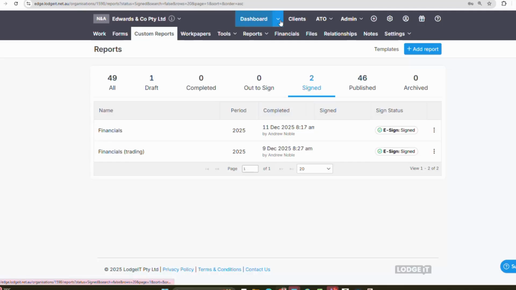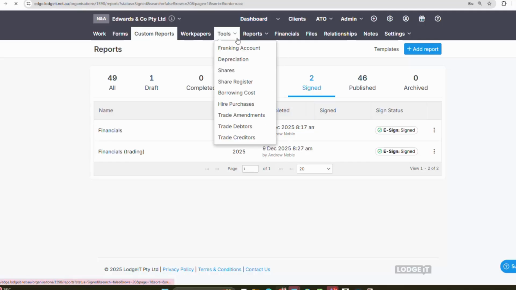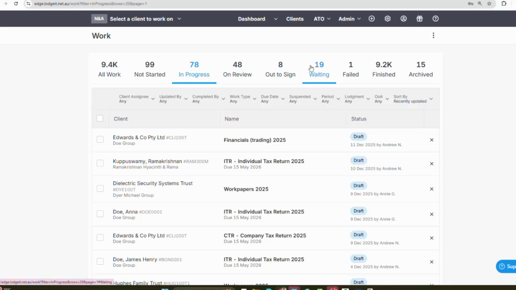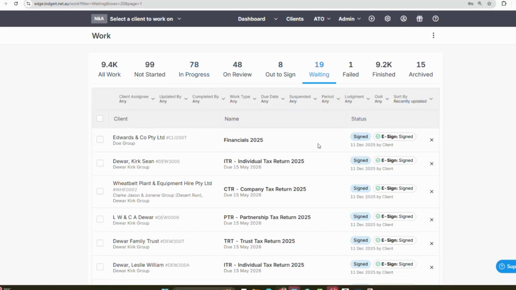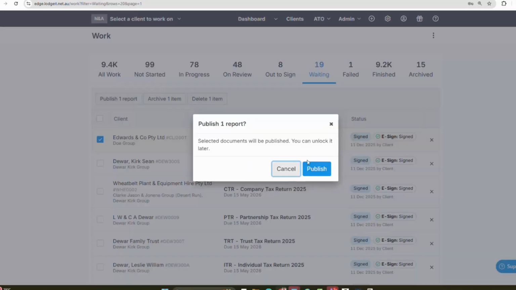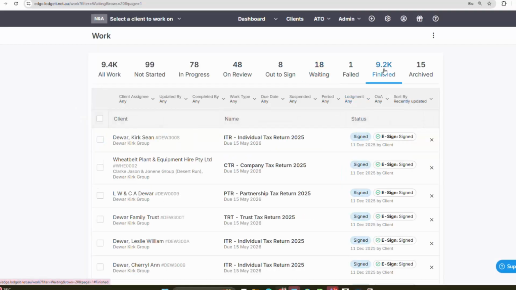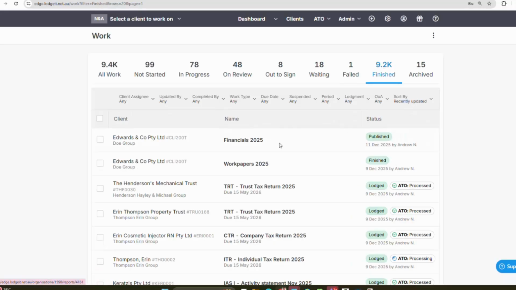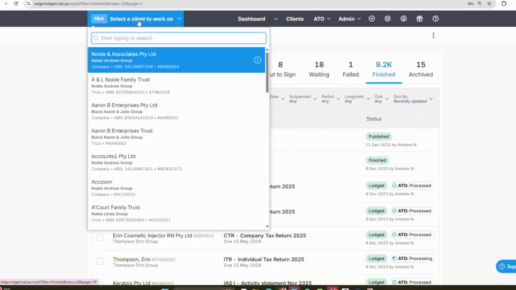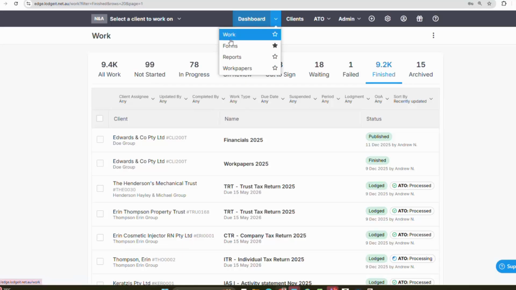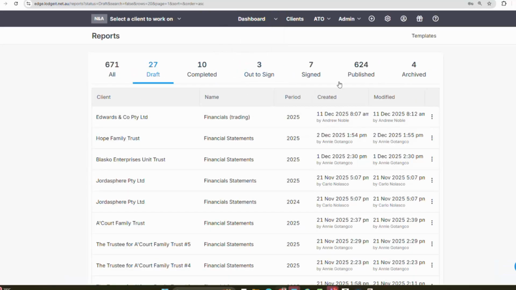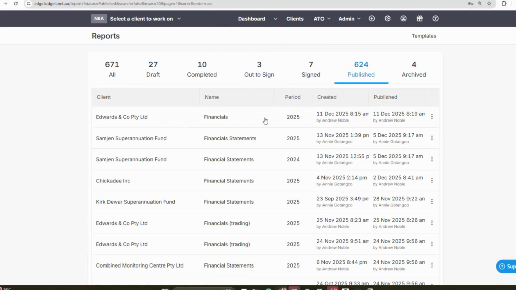To publish that, the publishing trick is to go to the Work tab, and you'll see now that it's waiting. You have to do this through the Work tab to publish it or to finalize the report so that it's not just sitting. You move it from here and you just publish that report and it'll move to finished. Okay, so in the Work tab it's finished, and at the reports dashboard level it will be published. So that report is published.